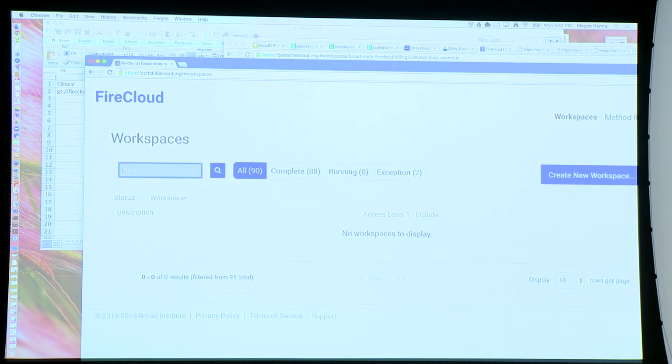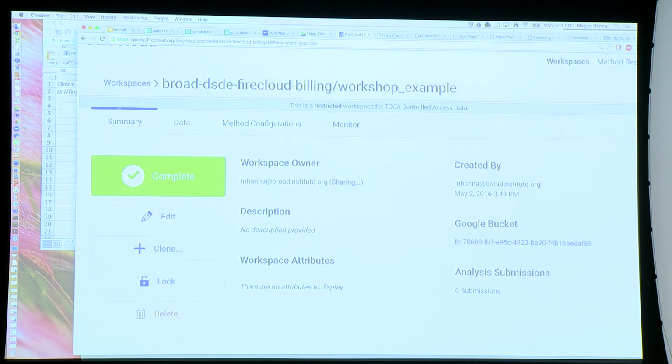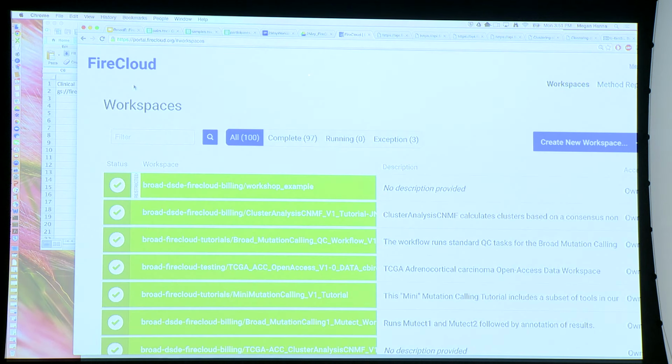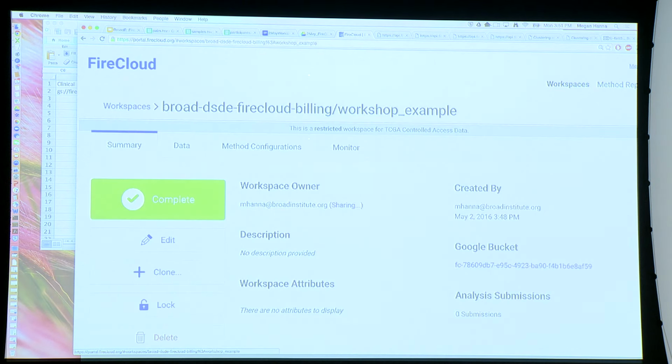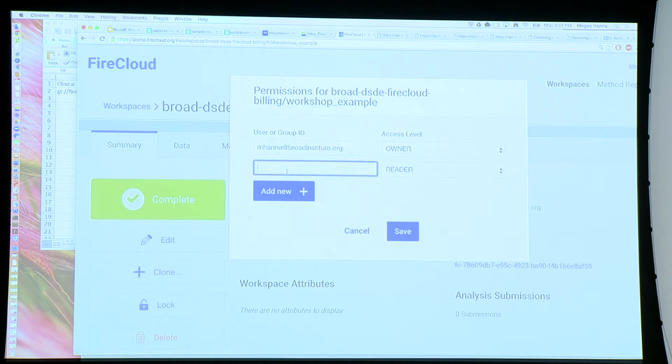Example test. Now let's go back. What did I name it, guys? I don't remember. Workshop example? There it is. Okay, but let me make sure that I did share it. I thought I shared it. I guess I didn't. So I'm going to go ahead and share it with myself.